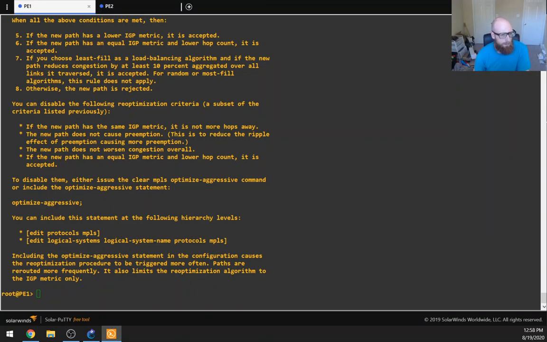To disable them, either issue the clear mpls optimize aggressive command or include the optimize aggressive statement. You can include this statement at the following hierarchy levels. Including the optimize aggressive statement in the configuration causes the re-optimization procedure to be triggered more often. Paths are rerouted more frequently. It also limits the re-optimization algorithm to the IGP metric only.